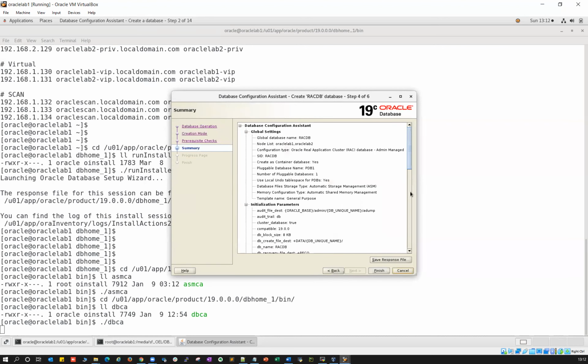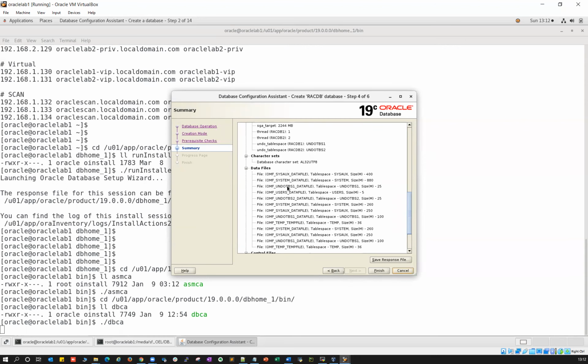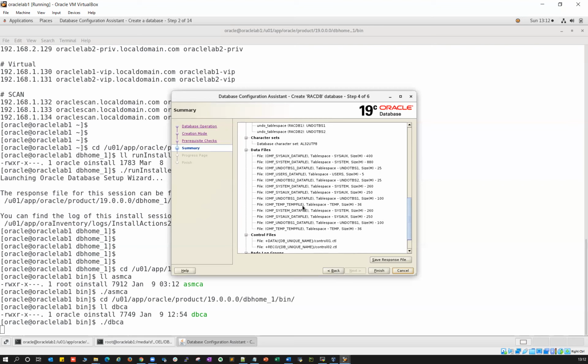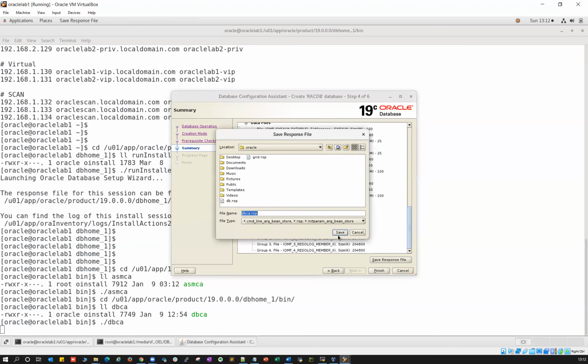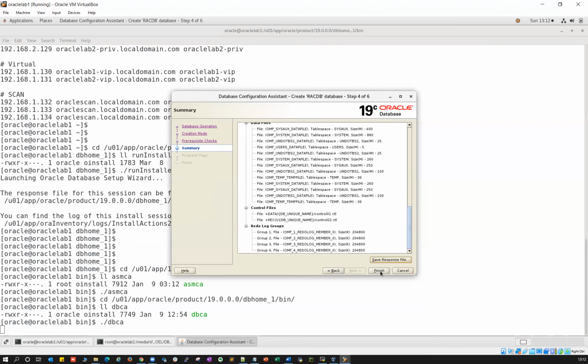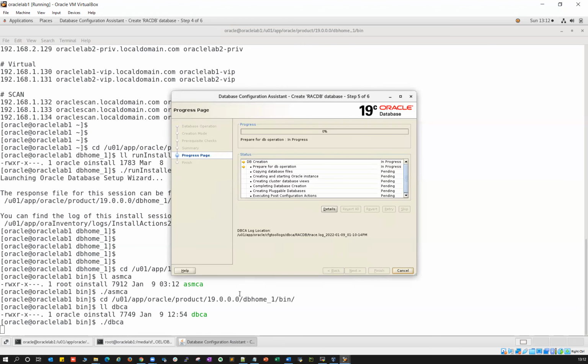Right, so these are your summary. You can go through it: database name, node names, React database, and PDB, and then the file system storage is ASM. Then these are your installation parameter file, your database character sets, your database OMF files, control files, and redo log groups. Then you can save your response file and finish the installation. It's going to take some time to complete.